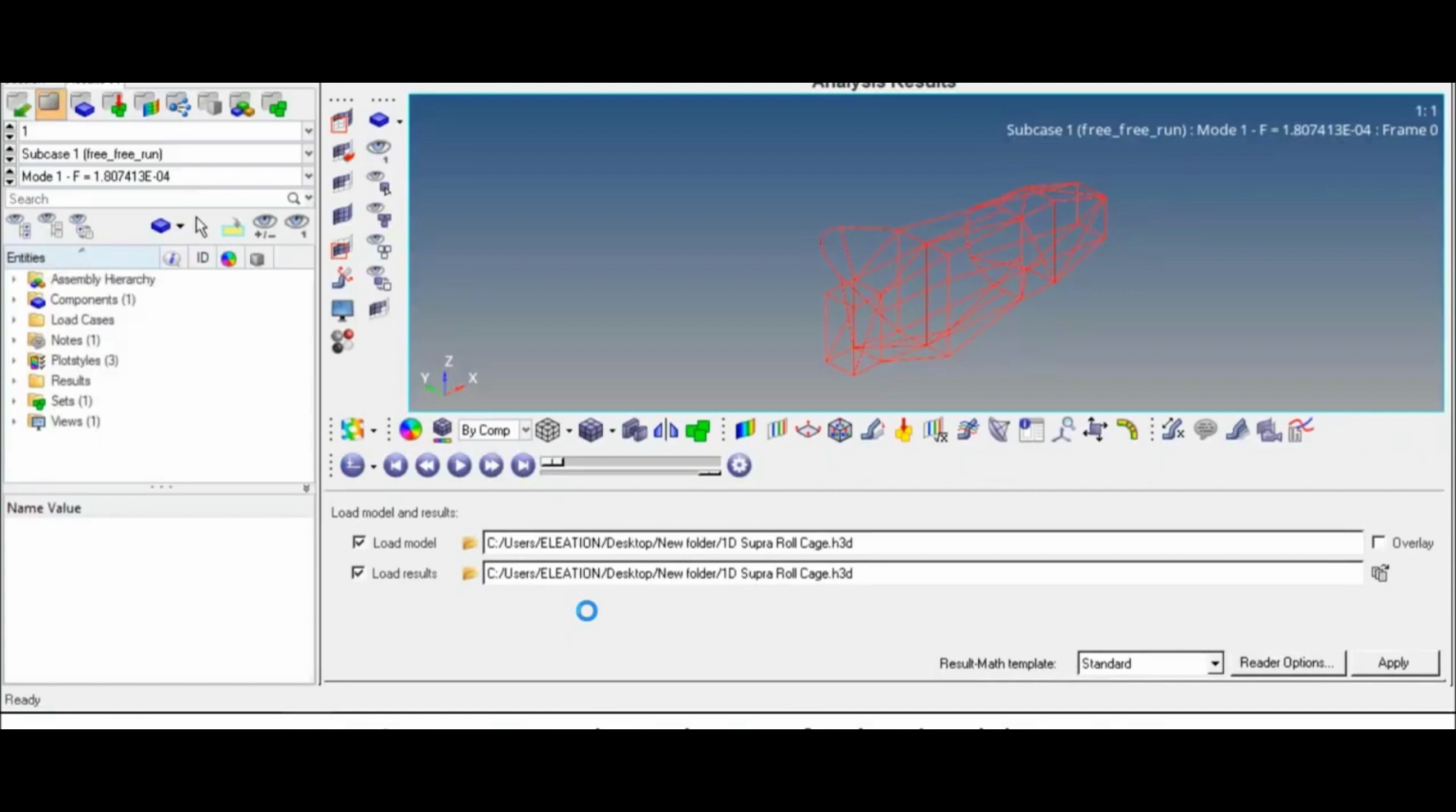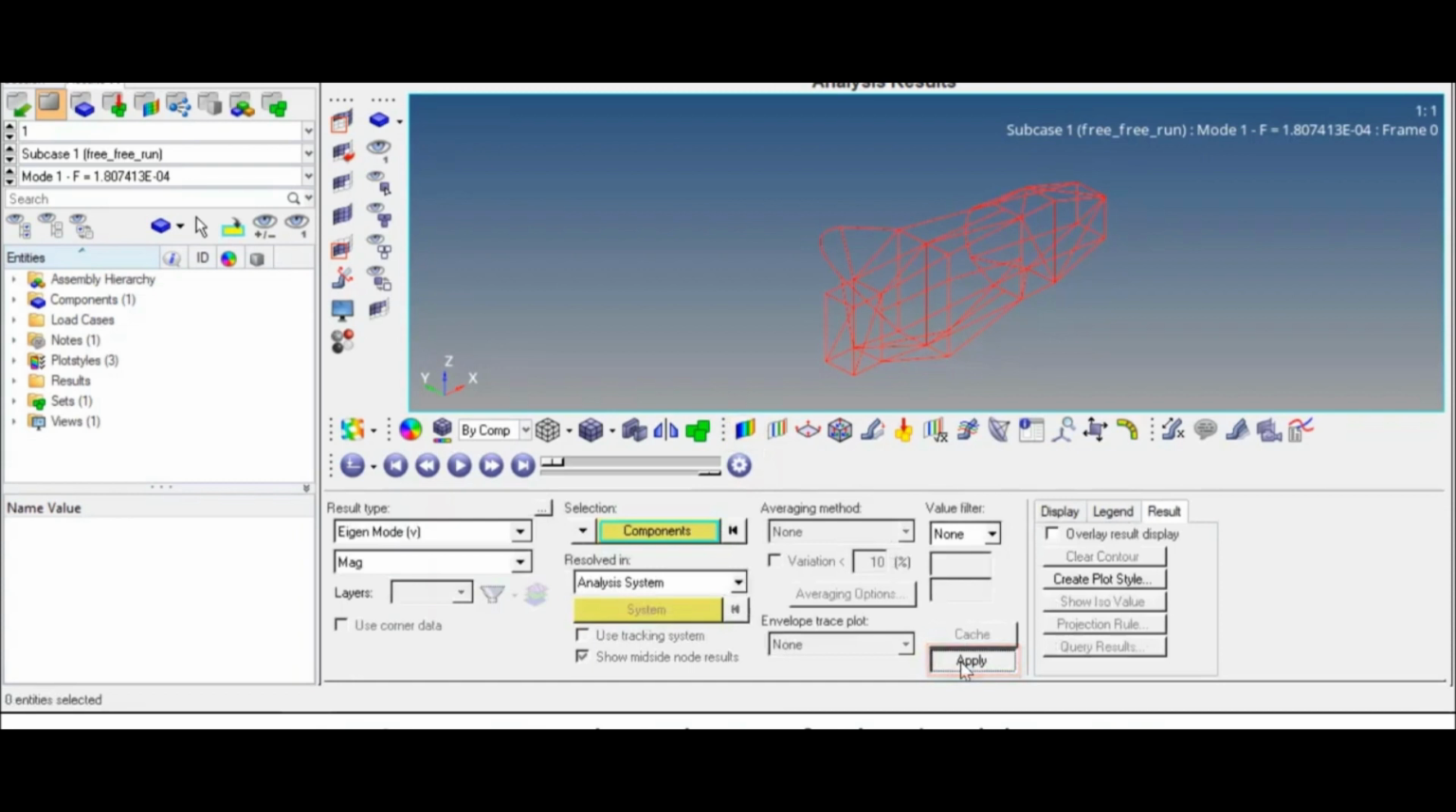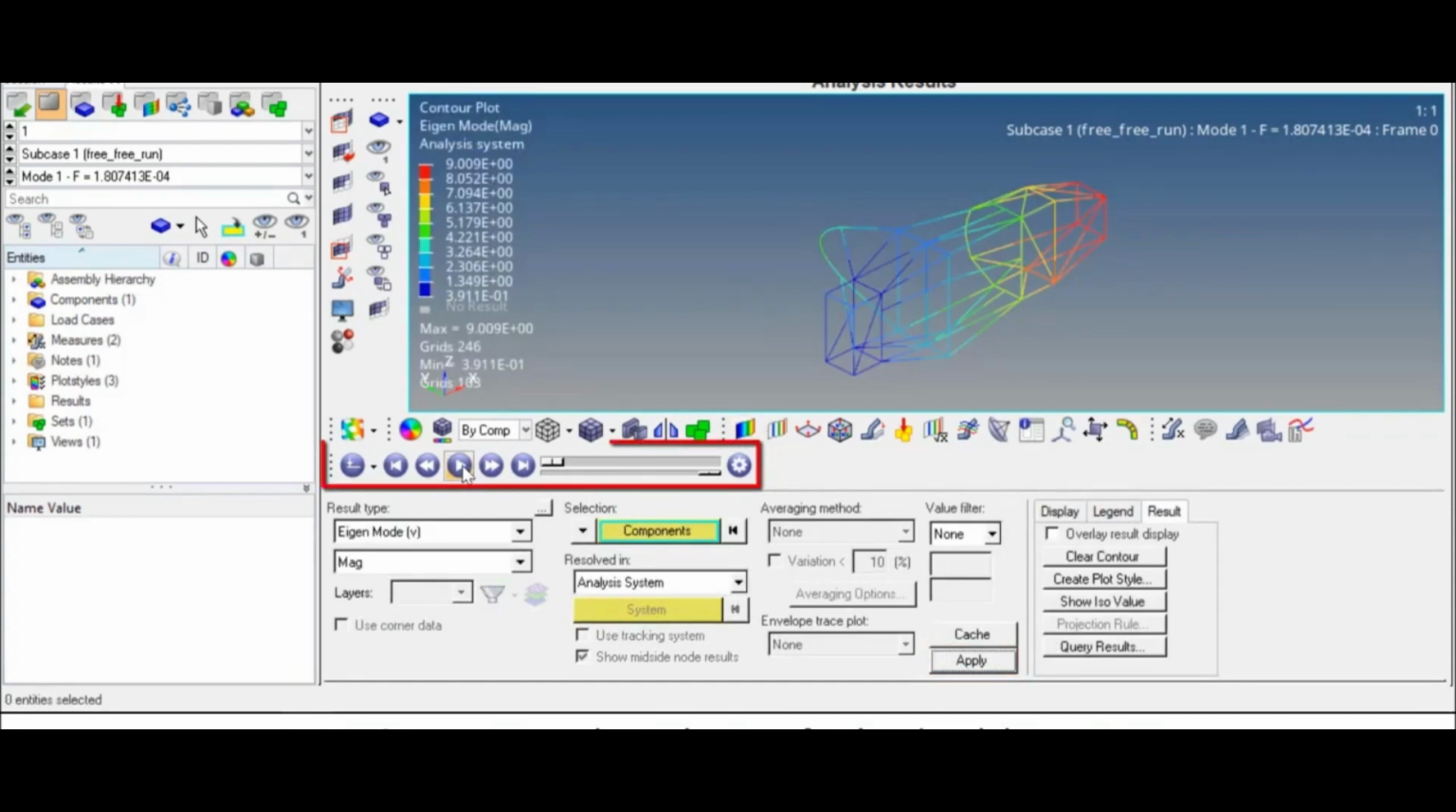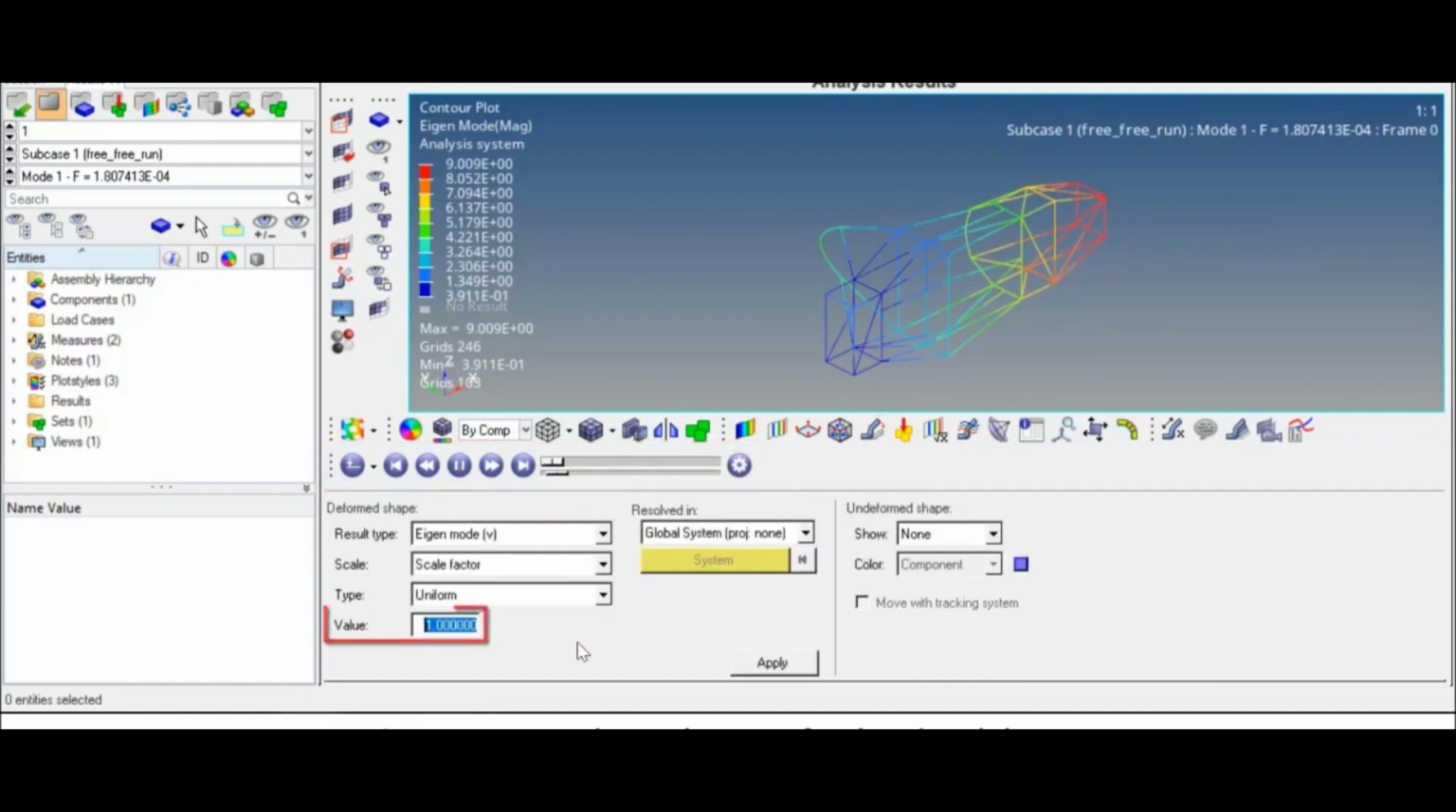Once the file is opened up, we will follow the same process. First go to contour, click on apply. Next start the animation. Reduce the speed of the animation. Go to deformed icon and increase the deformation by 10 times and click on apply.